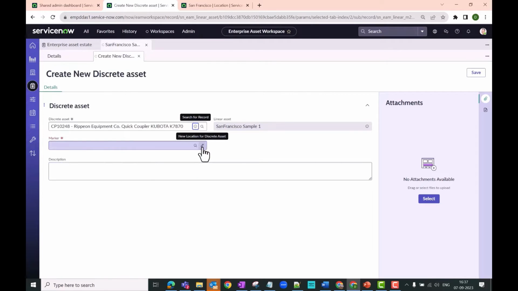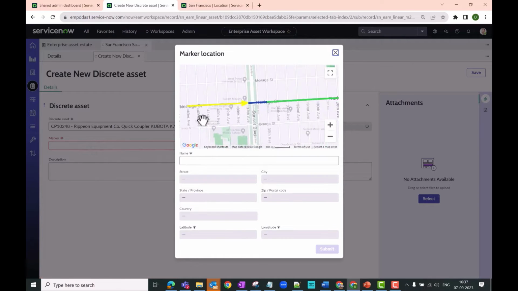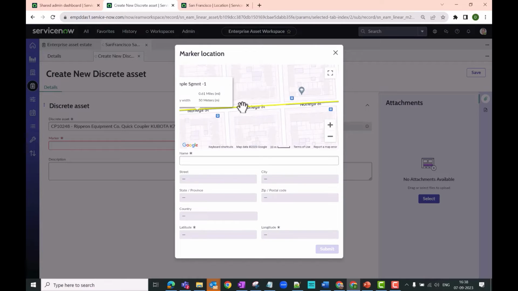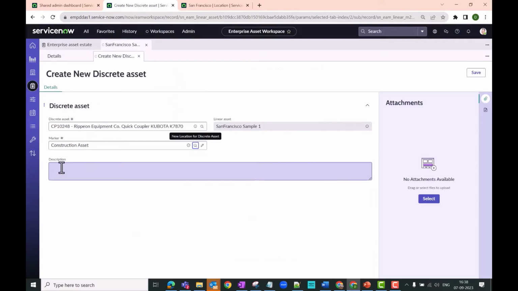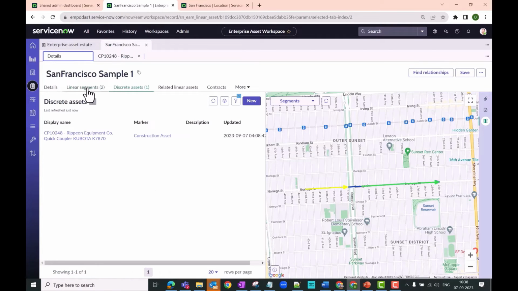And where should we position the asset? So for that, I click on the pencil icon on the marker, and let's put it on the first segment. I have to left click, and here you go. So let's name it construction asset, and you can put a suitable description and save it. So now a discrete asset has been defined on this linear asset.